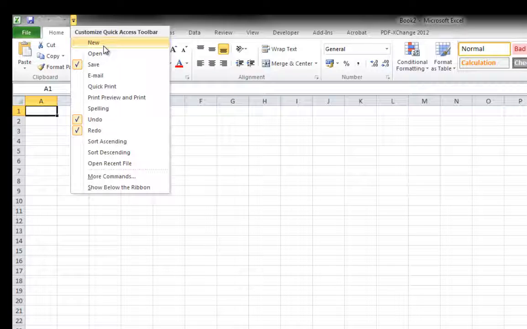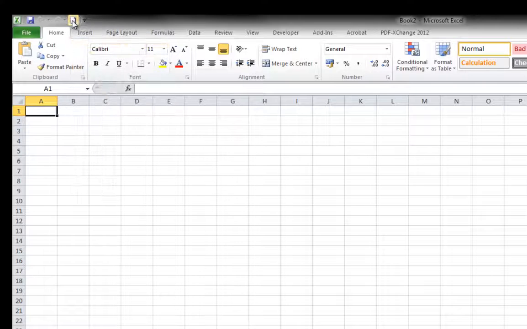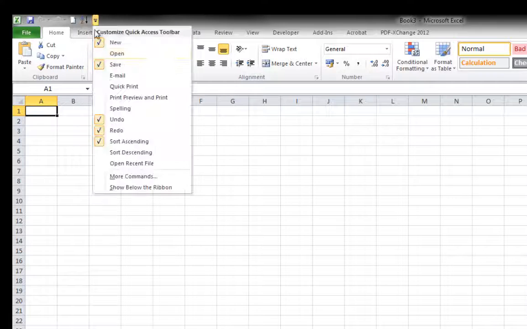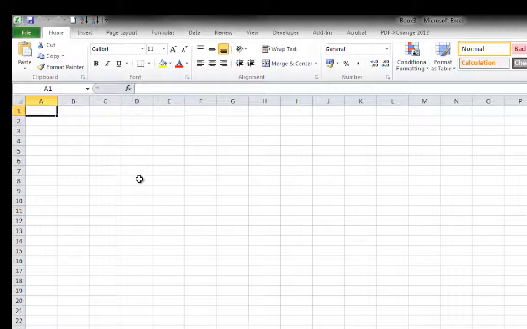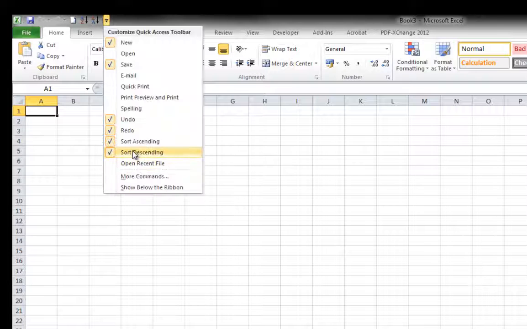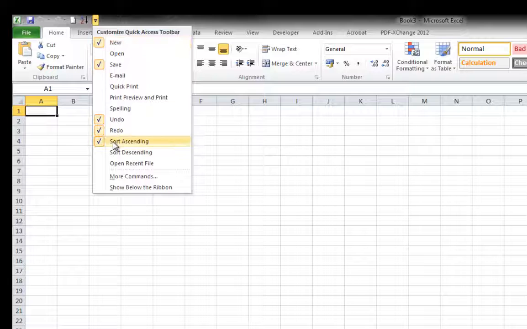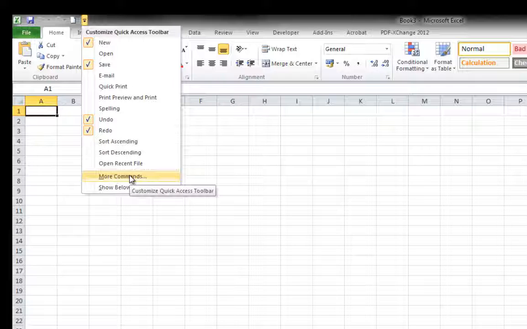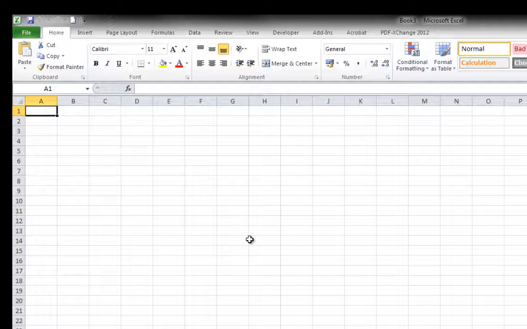So for example, if you find yourself creating lots of workbooks, you can add the new button here, and then we can just click this to make a new workbook. Or what's quite useful is actually having the sort buttons here, if you find yourself sorting through a lot of data. And you can obviously remove them by just unchecking them here. What you can also do is there's a button called More Commands, which actually allows you to put pretty much any command that Excel has into your Quick Access toolbar, which could be really useful later on when you learn that you work with certain functions more often.